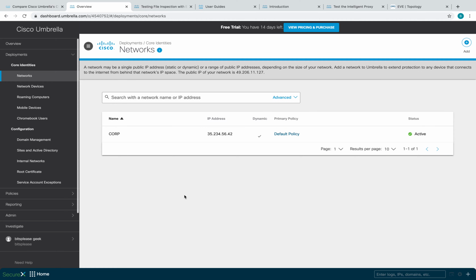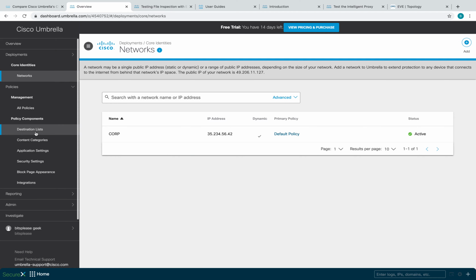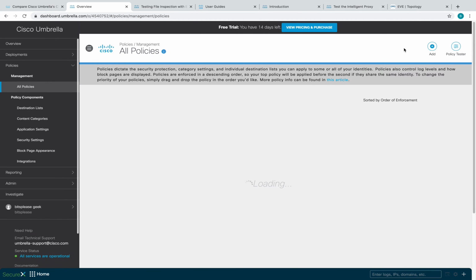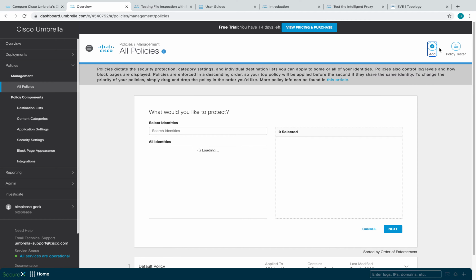Cool. So let's create a new policy, guys. A very good policy. Let's go to policies. Let's go to all policies, and let's click on plus here. Let's go through each of these. The next thing you need to select here is what I really want to monitor. In my case, I would want to monitor my network, and I've defined my network, which is that particular IP.